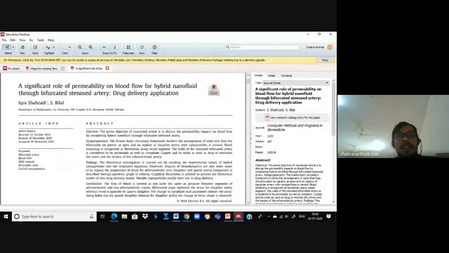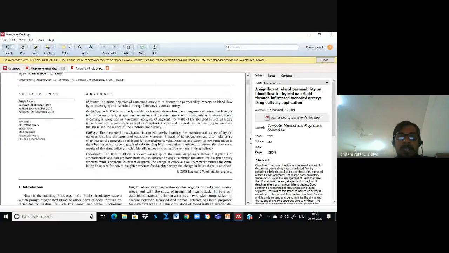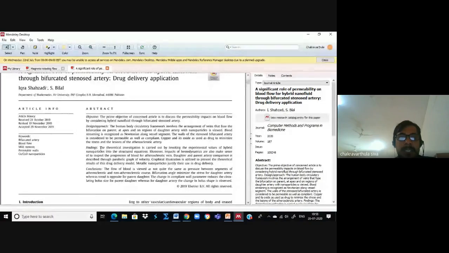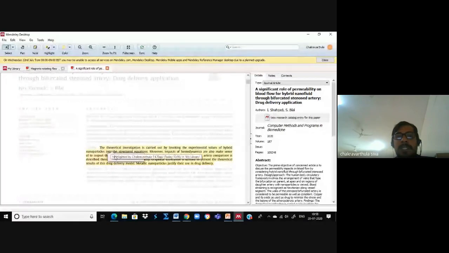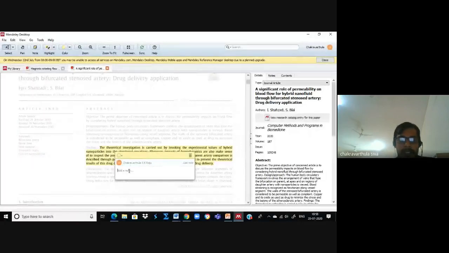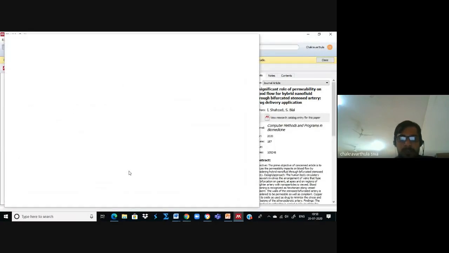Now I want to highlight some content. Suppose I feel this content is very good and I want to use it in the next articles. You just select that particular content and then highlight it. Once you highlight, right here, if you want to write a note related to nano, next time when you see that, automatically it will display that.